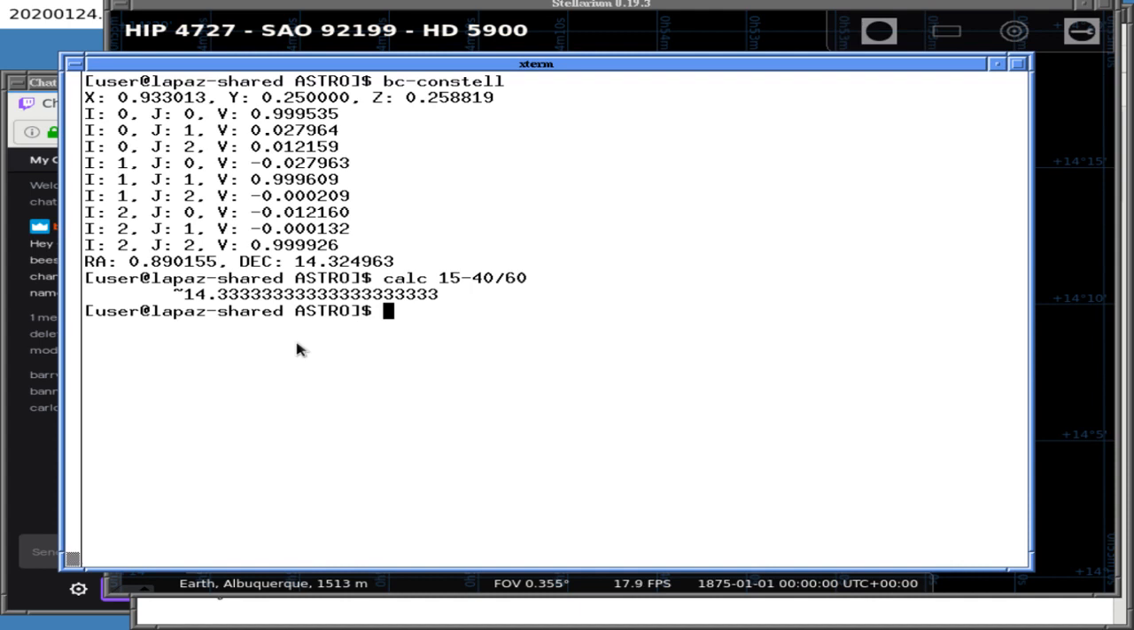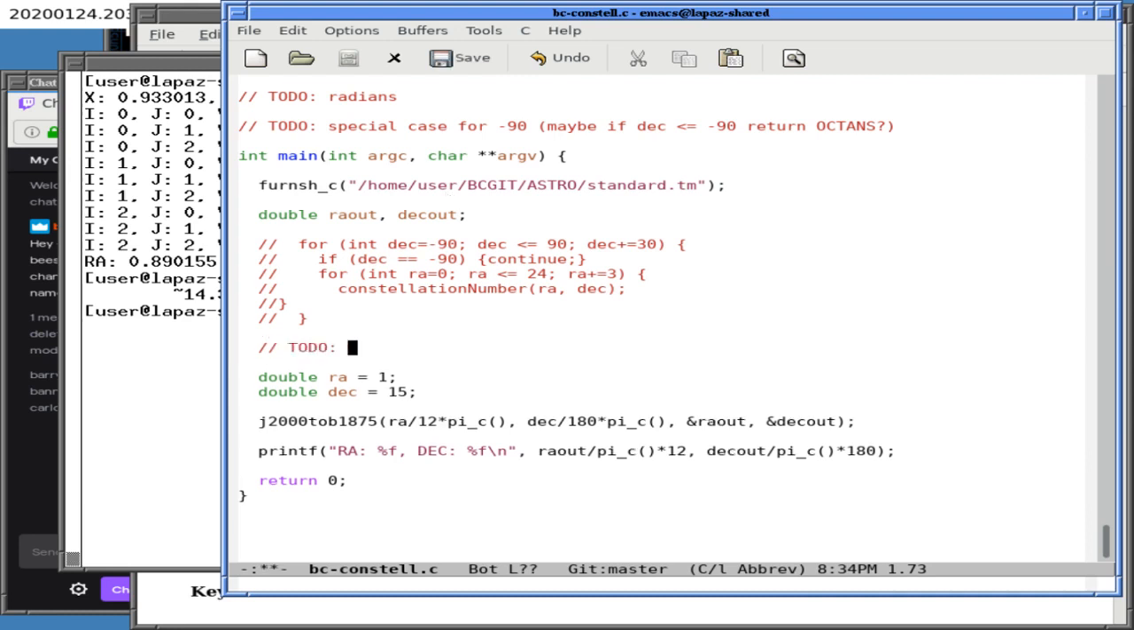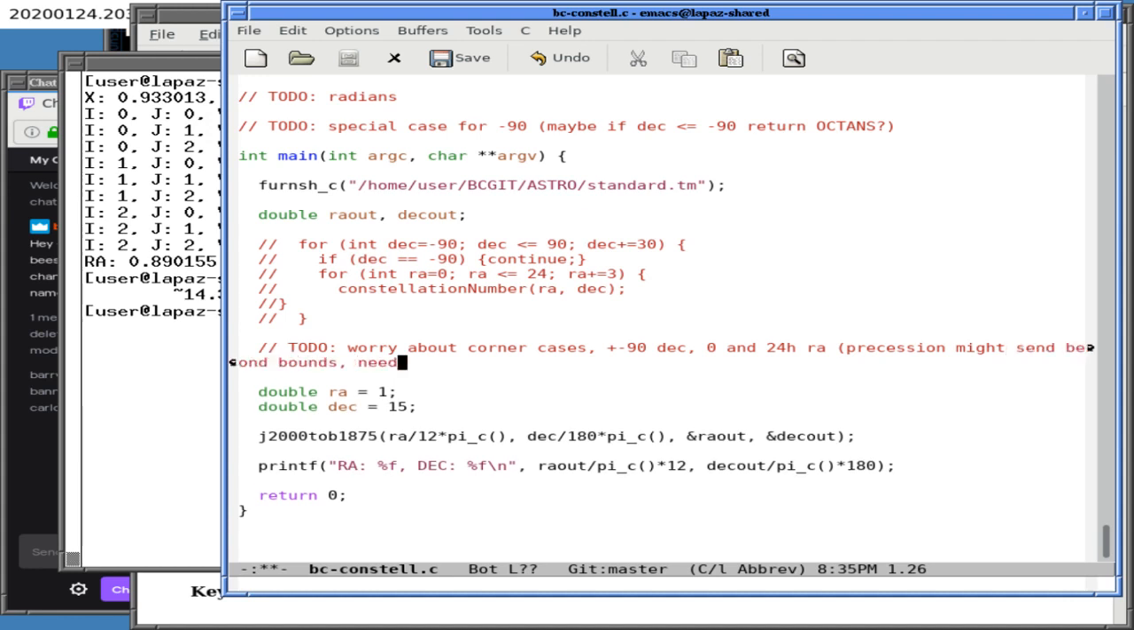The only slight issue might be if you are right at the edge, like at minus 12 RA or something, you'd want to make sure that your right ascension is between 0 and 2 pi, or, you know, negative pi and pi, whatever you decide, but it has to be between those ranges. So we're looking for maybe corner cases that need to be fixed. So I'll put that over here. Plus or minus 90 dec, and 0 and 24 hours RA. Because in those cases, the precession might send them beyond the bounds. Beyond bounds, need to fmod. We need to make sure they stay within those numbers by using a floating point mod function.